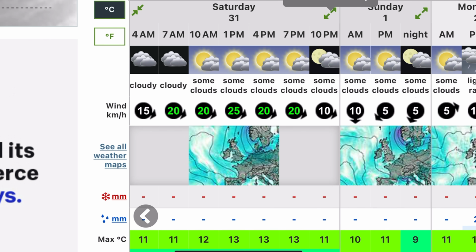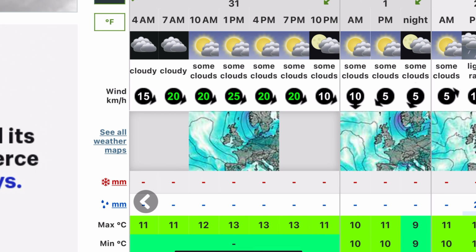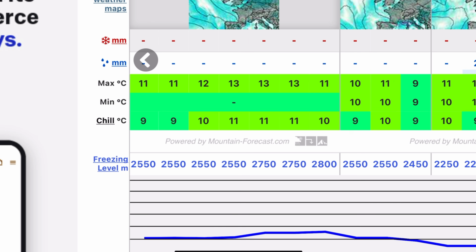So tonight we're expecting it to be pretty dry, but there's going to be winds of up to 25 kilometers per hour. Temperatures are going to be at the lowest around 9 or 10 degrees. So with this information I can make sure I've got the right tent for the conditions and the correct comfort rating for sleeping bags and sleeping pads, etc.